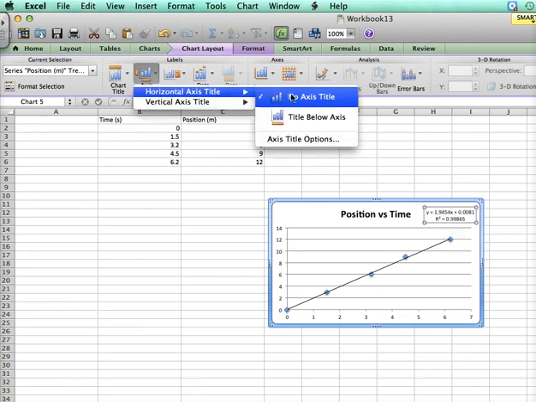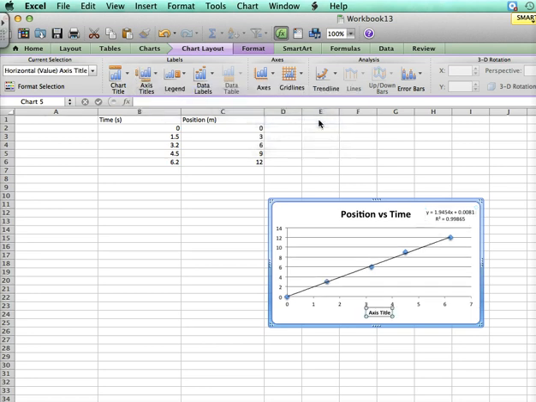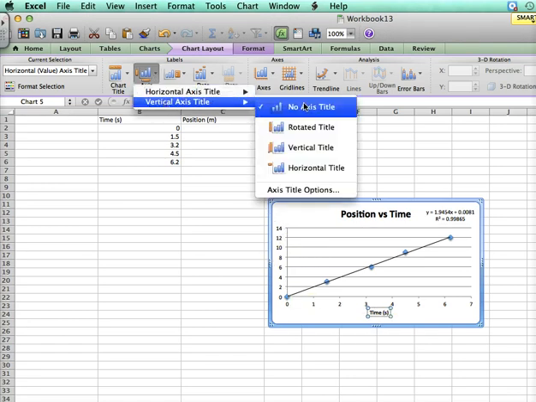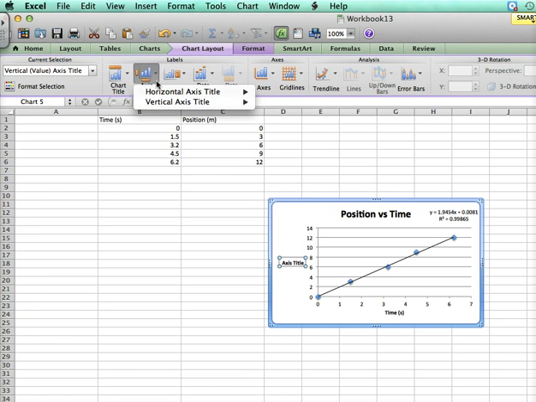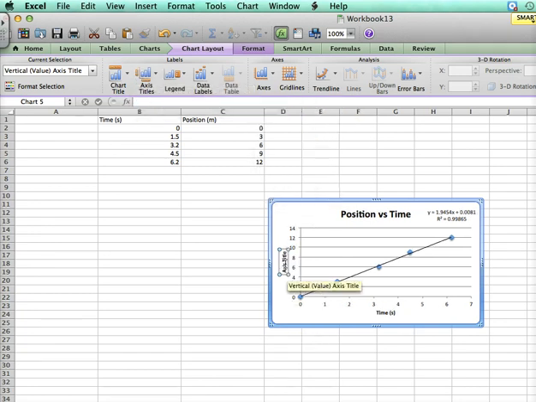For my horizontal axis, no axis title is checked off. I do want to have a title below my axis. I'm going to type in time and then in parentheses s for seconds. I also want to add a vertical axis title. I'm actually going to change this so that it has a rotated title because that's a little more aesthetically pleasing and it's a little more standard as well. I'm going to type in position in parentheses meters.